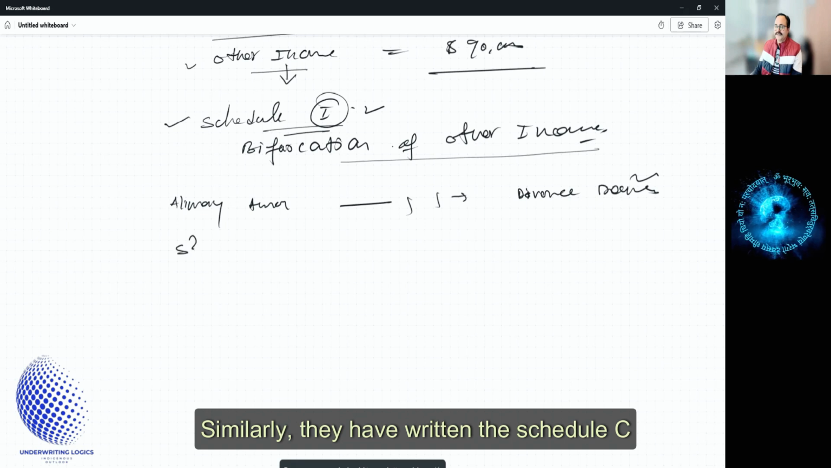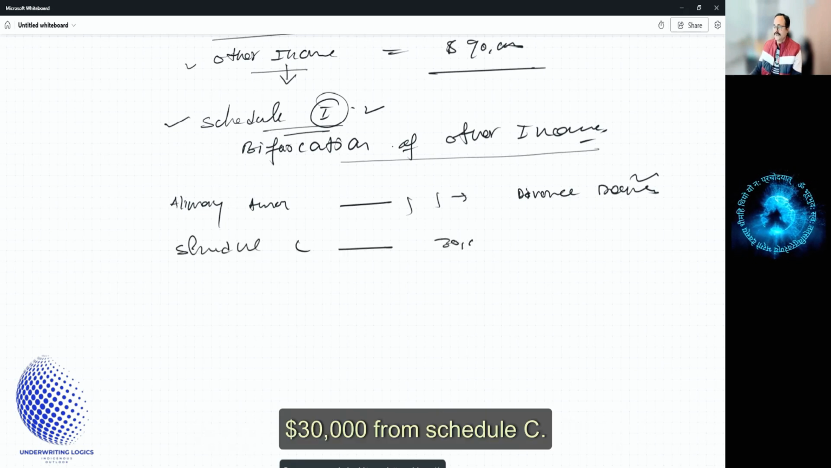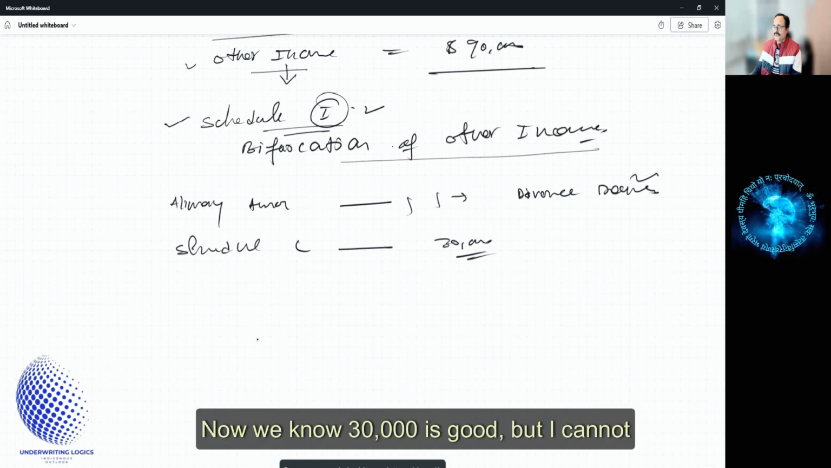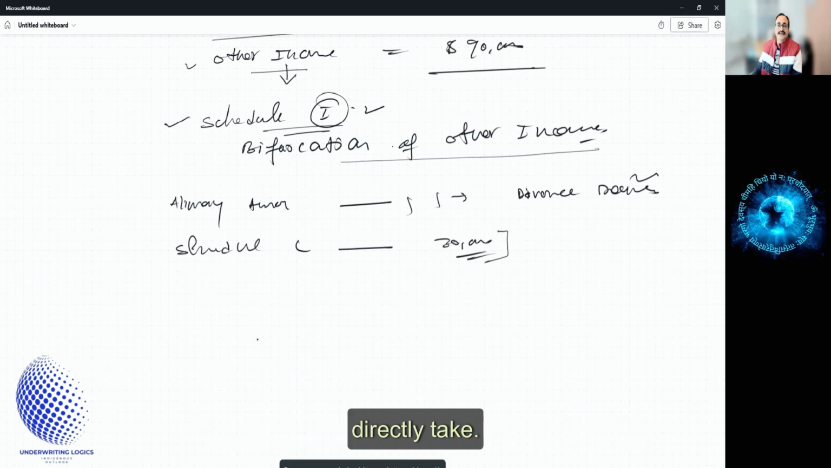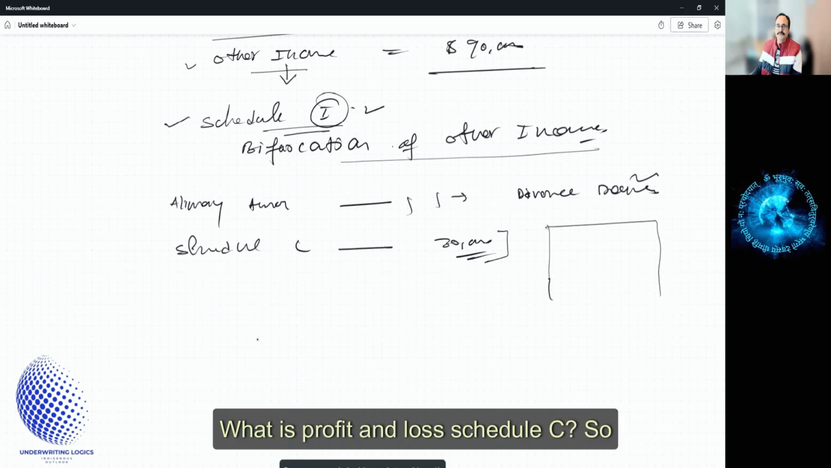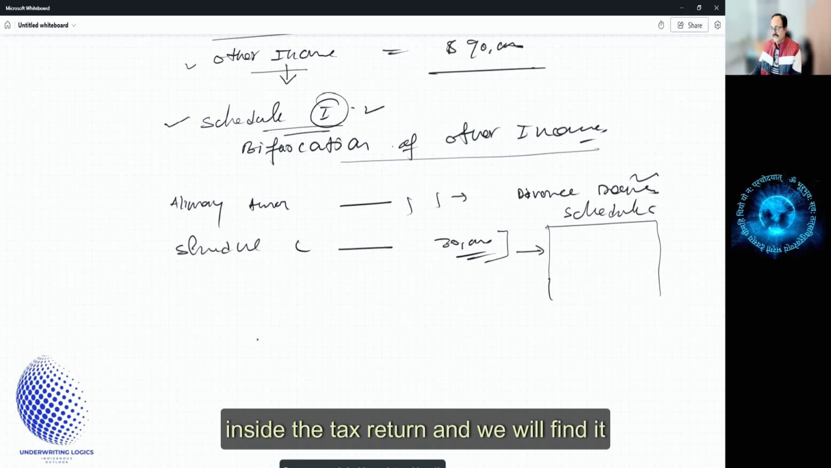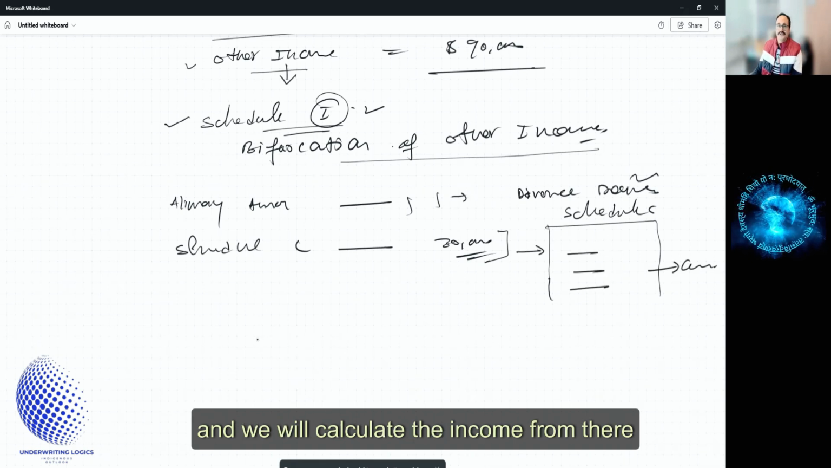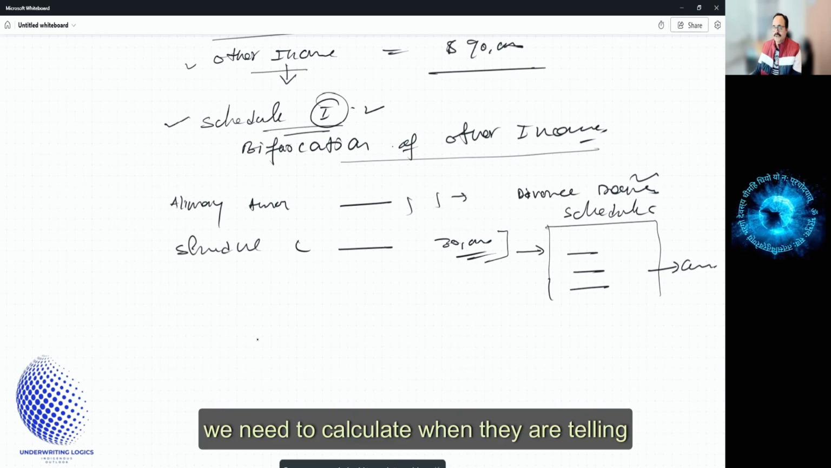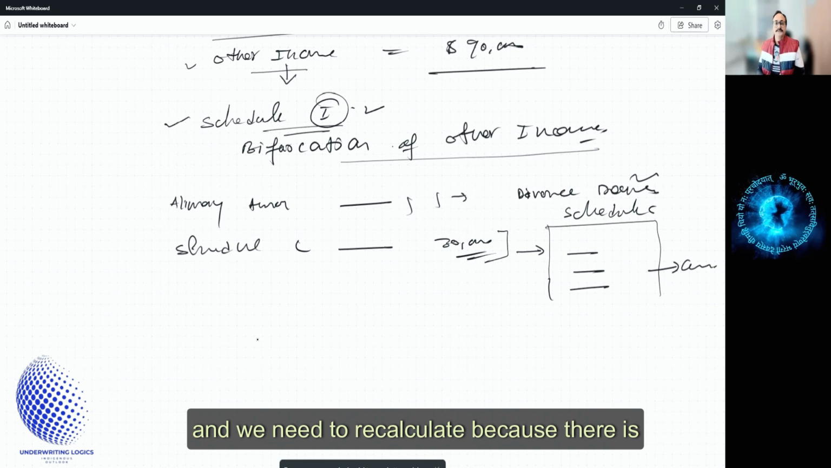Similarly, they have written the Schedule C income. Now you know they are writing $30,000 from Schedule C. Now we know 30,000 is good, but I cannot directly take it. I need to go and check the profit and loss of this business. What is profit and loss? Schedule C. There will be a Schedule C inside the tax return, and we will find it and calculate the income from there. Why do we need to calculate when they are telling us it is 30,000? We need to go to Schedule C and recalculate, because there is a possibility.